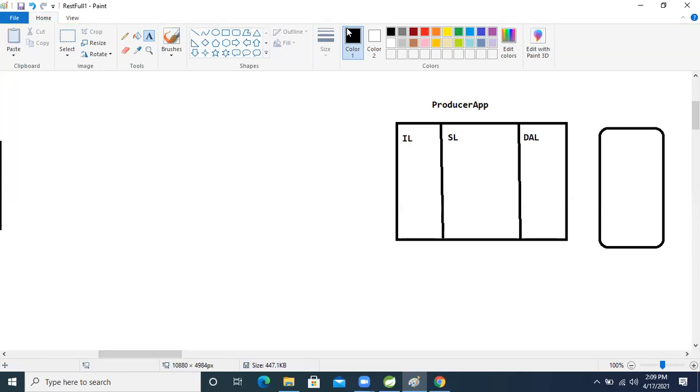Our other application will interact with whom? Our integration layer only, right? So let's see that next, guys.